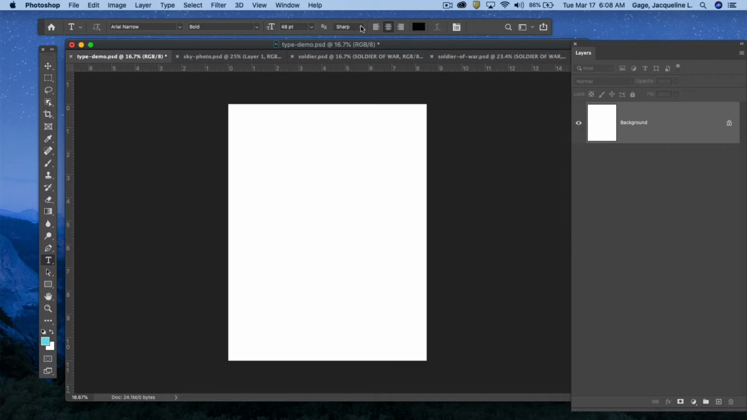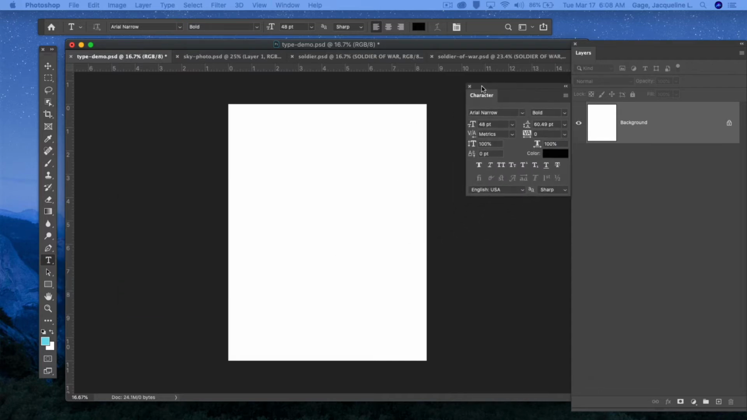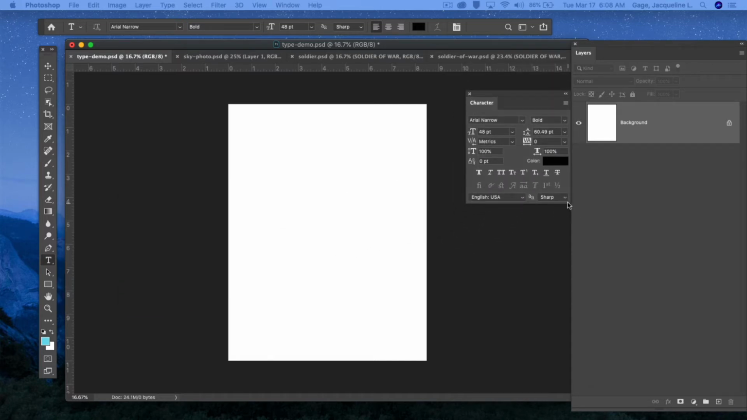This is more for designing for the web. And then you've got your alignment options for the text. I'll go ahead and stick with left alignment. And here you have your color chip for your text. So make sure that you've got a color that is going to contrast well with your background. And the last icon here is actually going to launch the type or character dialog box. Go ahead and pull that up. Looks like this. You have a lot more options for text with this text box open.